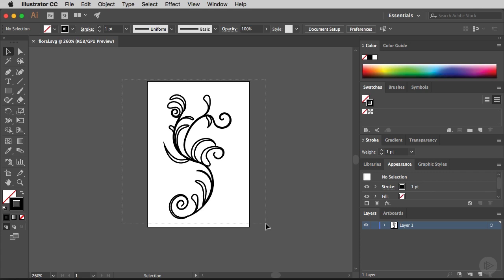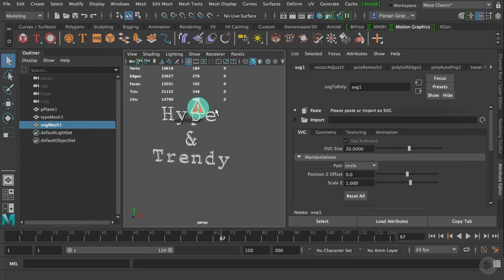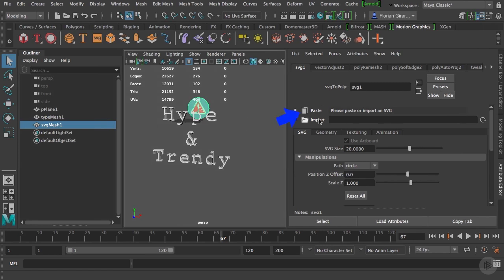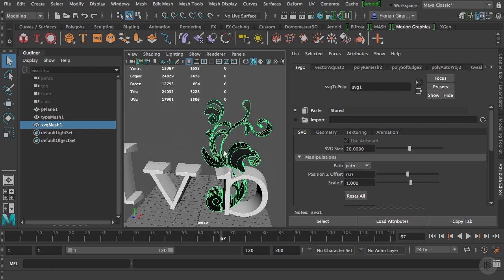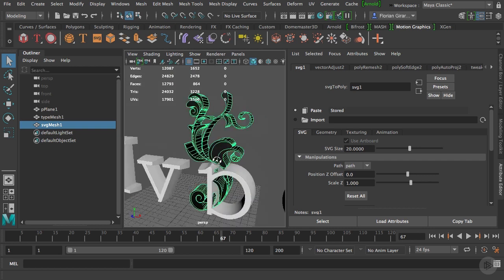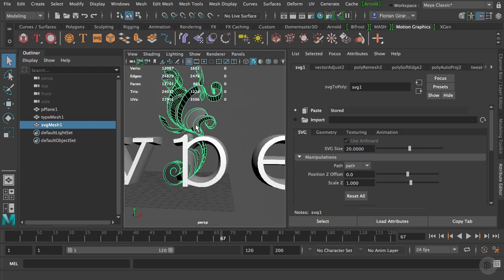Now, in Illustrator, I can simply select my vector path, do Ctrl+C on Windows or Command+C on the Mac, and then switch to Maya, and here, click on Paths. And voila! Your vector path is now in Maya and extruded. So let's tweak it a little bit.